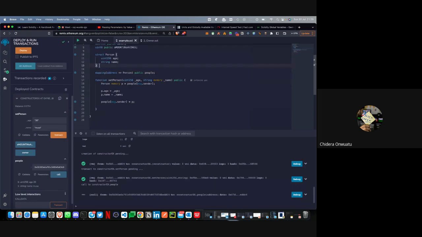Again, the structs help us define a custom data type. Inside of the custom data type, you can now have different information for this particular data type. The mapping helps us to store value, to map every key to a value. Now we are mapping addresses to this custom data type we created here. And this function is helping us populate the information inside of the data type by this particular address.